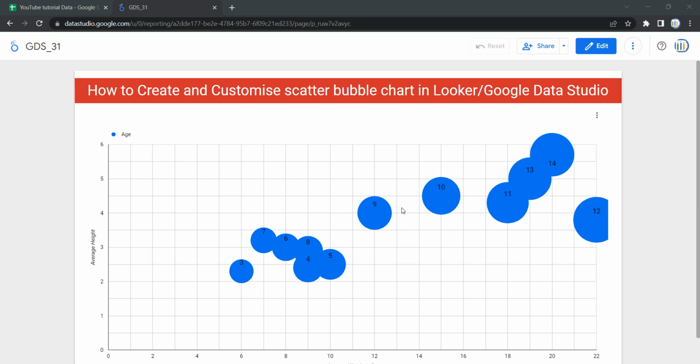I am Atul, and in this video we are going to see how we can create and customize a scatter bubble chart in Google Data Studio or Looker dashboard. So we will be creating this scatter bubble plot which you can see on your screen from scratch. But before we go ahead and start creating it, let's first discuss what exactly is the scatter bubble plot and how it can be used in your dashboard.